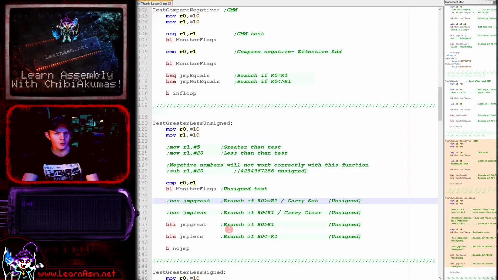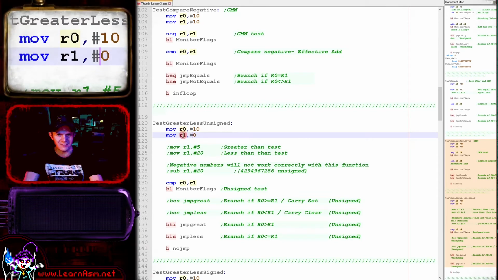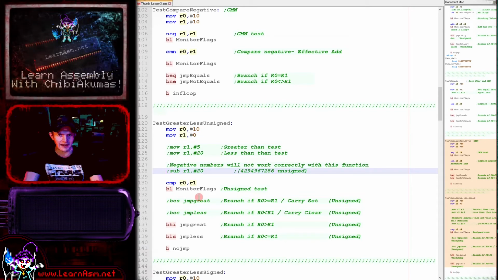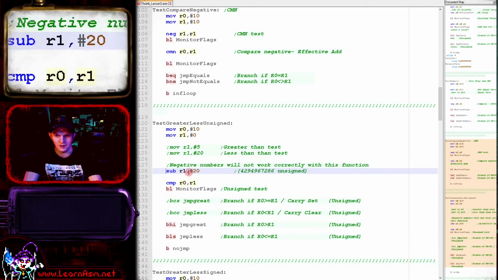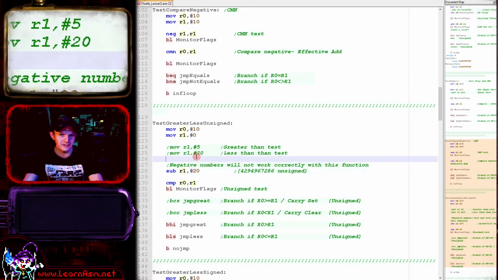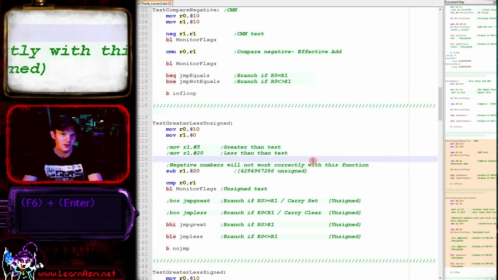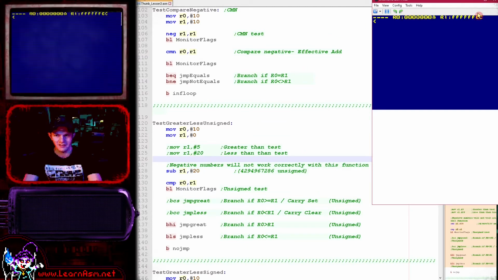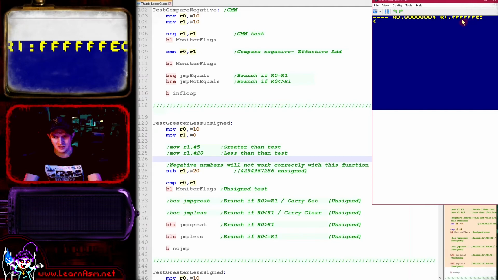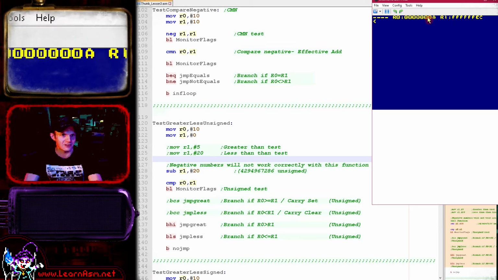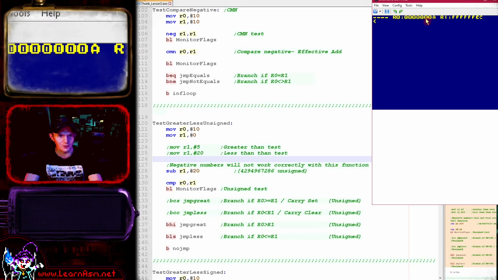Now, those of course all work fine for values that are higher or lower. The problem is going to come if we use a negative value. For example, let's load R1 with 0 here, and then let's subtract 20 from R1, effectively making R1 a negative number. Now, in unsigned mathematics, this would look like a very large number. You can see that is a very large number, but if it's signed then it's a small number. So when we've compared the two, according to this, R0 is less than R1.